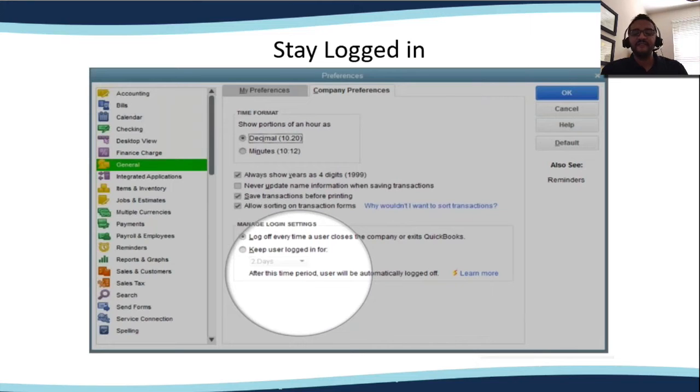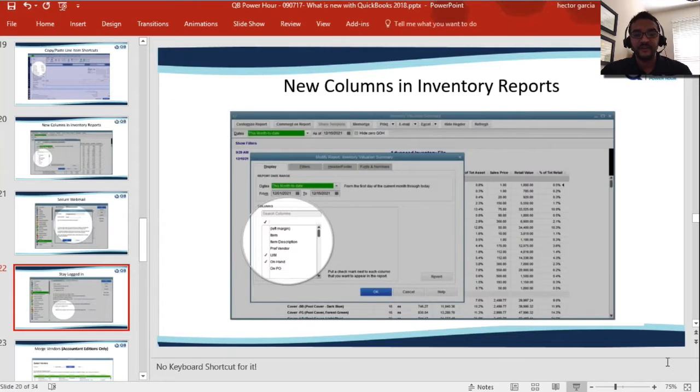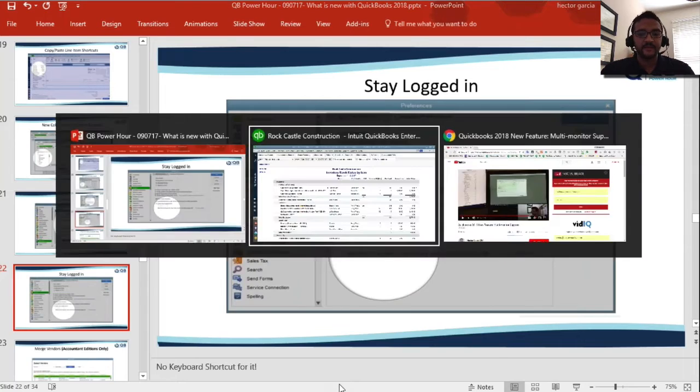Now, the stay logged in feature is actually pretty neat. I'm going to log into the screen and show you. And this is new for 2018. And they're also backtracking this to the past 2 years and adding it to the latest release of those editions. So that's actually nice news that it's not only QuickBooks 2018.